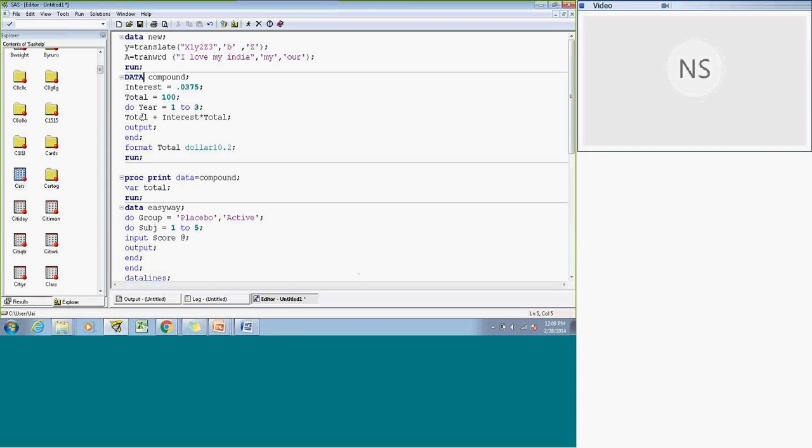Whenever we want to repeat a particular statement for a period of time, we use a do loop. In other programming languages we have for loops, while loops, and switch cases. Similarly, in SAS we have the do loop. Do is basically used to repeat a particular task. Here we want to repeat this formula for 3 consecutive years. So how will we do that?